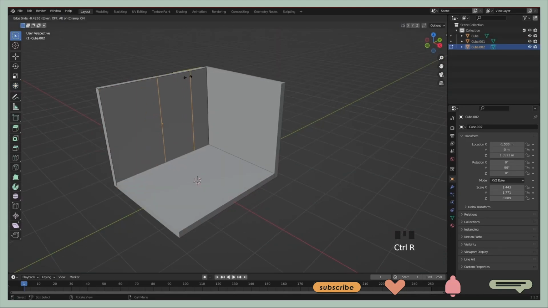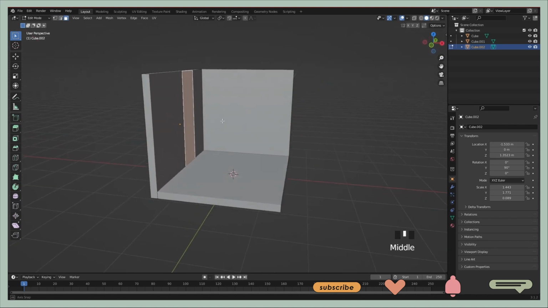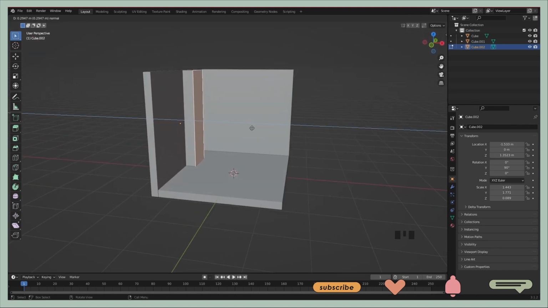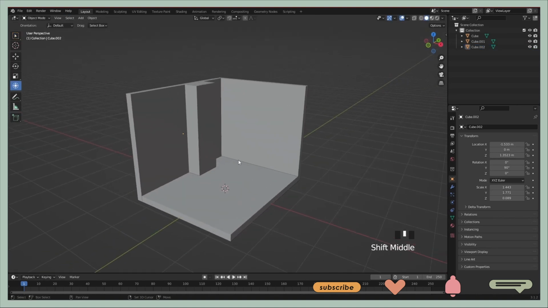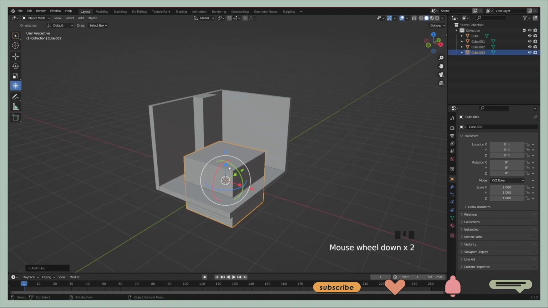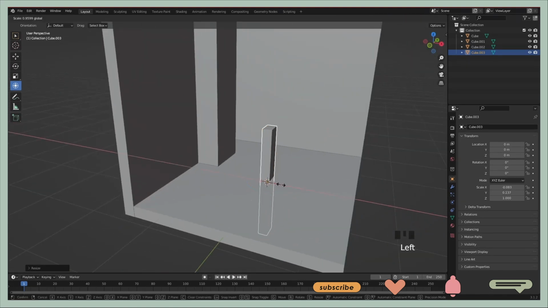Click Ctrl+R to add loop cuts and scroll with the mouse to add more loops. Position them slightly to the right, and press S and Y to bring them closer. Press 3 to select the faces and I select the face I just created. Press E to extrude and drag forward. Press Tab. Add a cube and change the size to create wooden planks to decorate the wall.